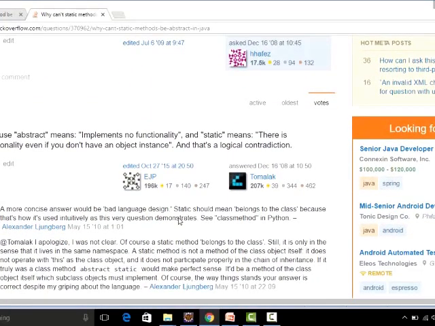So let's check out the functionality, how it is done. It is because abstract means implements no functionality, and static means there is a functionality even if you don't have an object instance. That's right, because for a static method you don't need to create an instance, but for an abstract method you should create a concrete class and then create an implementation. So basically you cannot create a direct instance of an abstract method. First point is that, and static does get called simply by calling the class name.